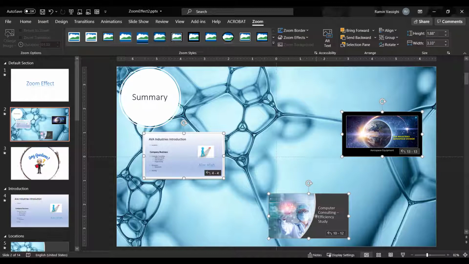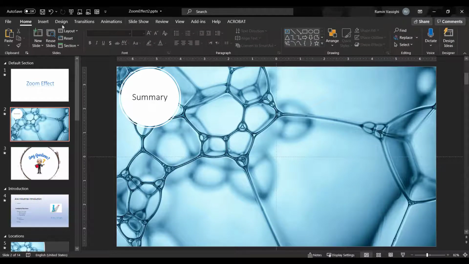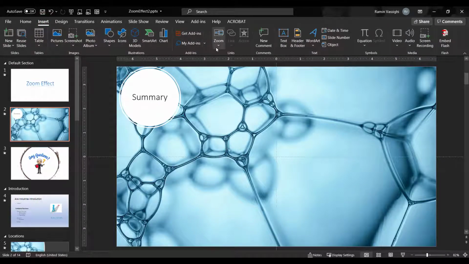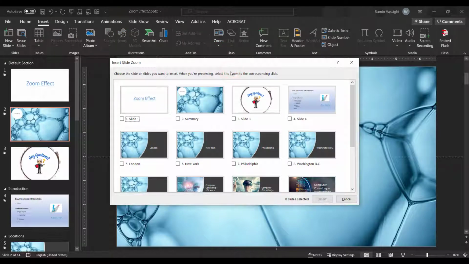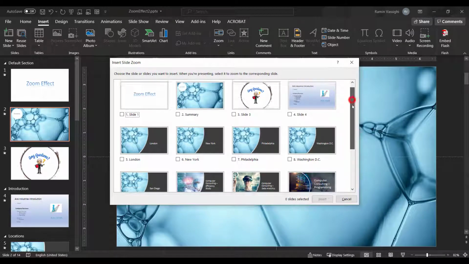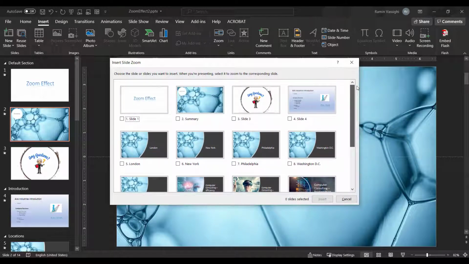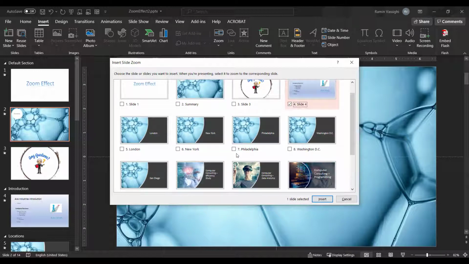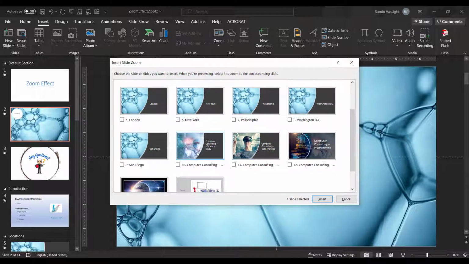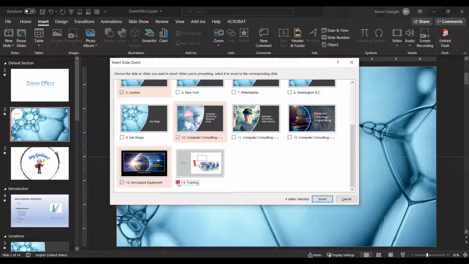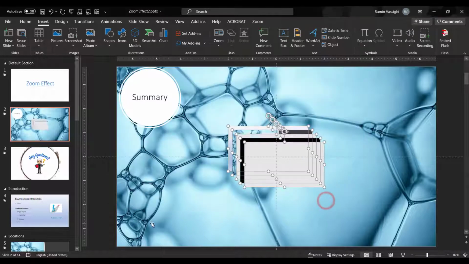Let's delete this and go back and go to Insert and bring up Zoom, Slide Zoom. Now Slide Zoom is going to bring all of your slides at once. So now you have a choice of selecting any one of them that you wish. Again, I'm just going to use my section slides because it's easier for me to work that way for this project. So I'm just going to select the very first one of each one, and I will insert them.